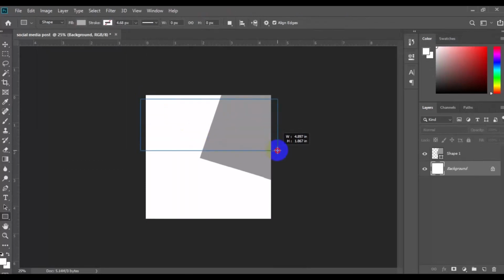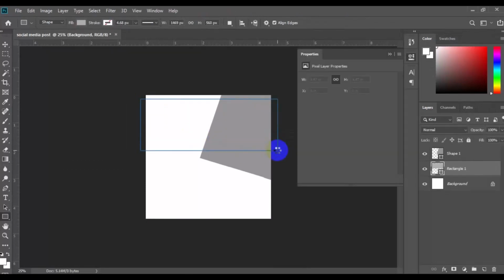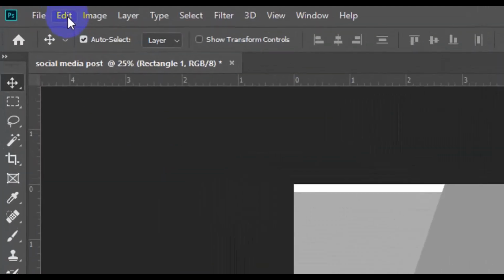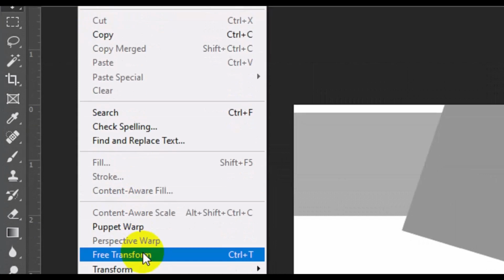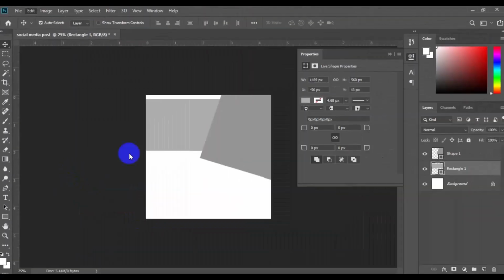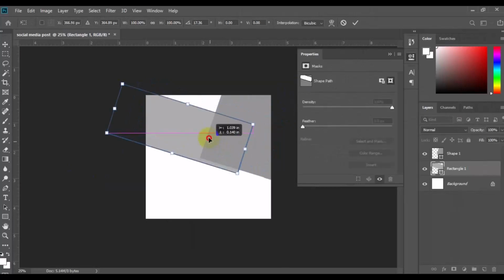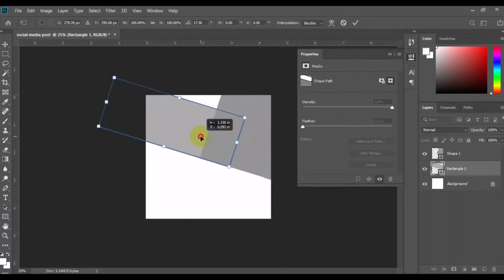All right, so once you draw your rectangle, the next thing you want to do is to come to your move tool, then go to Edit and look for Free Transform. Now what we want to do is to rotate this particular shape and make sure it's in line with the shape we just created. So we drag it this way and make sure it snaps this way.